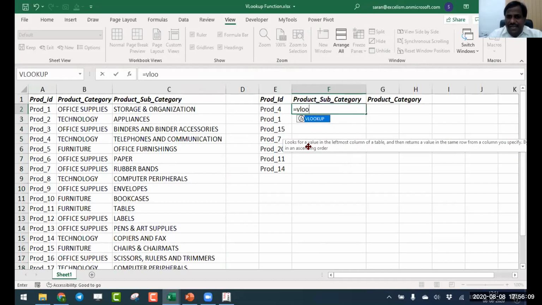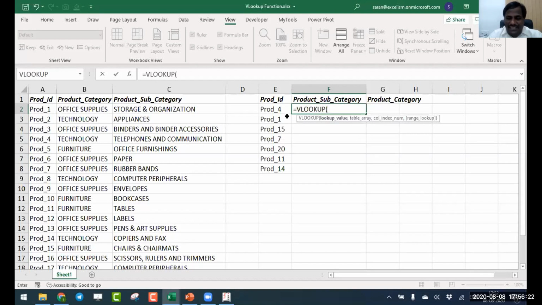It looks for a value in the leftmost column of the table. That means it looks for a value. First parameter, I need to provide the value. Second parameter, table. So in this case, my first parameter is the lookup value. That's nothing but this, comma.